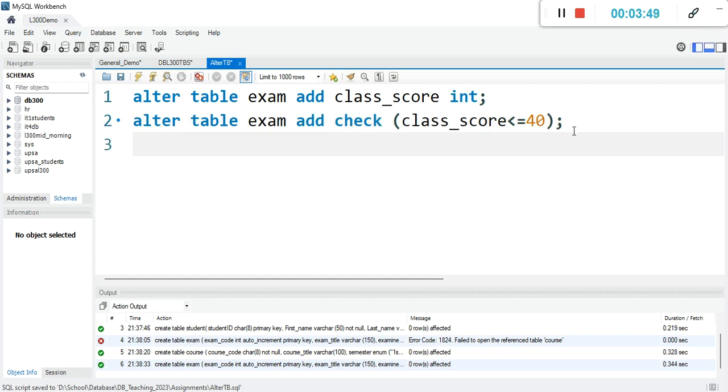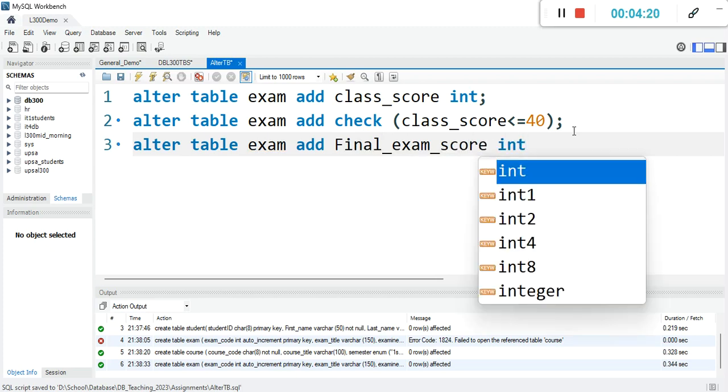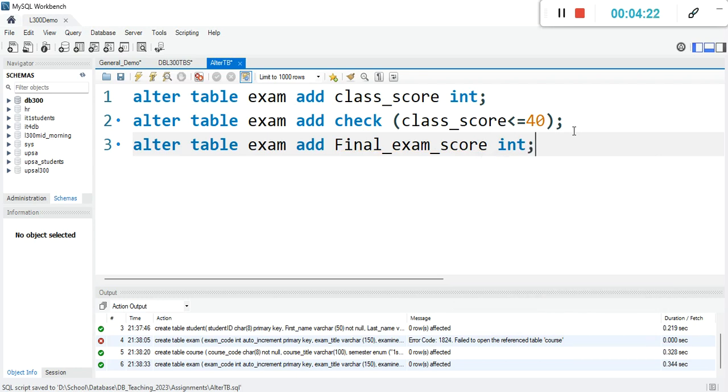So we want to also add the exam score. So we'll alter table, then exam, that's the name of the table. Then we are adding a new column called exam score. That is a final exam score. So I will call it final exam score, and then the data type is integer. So that is it. Then we'll put another check.